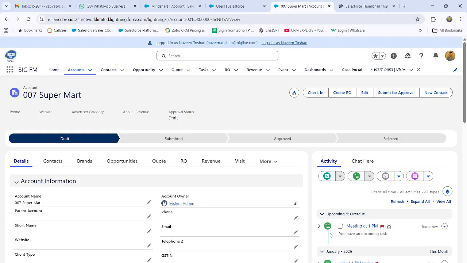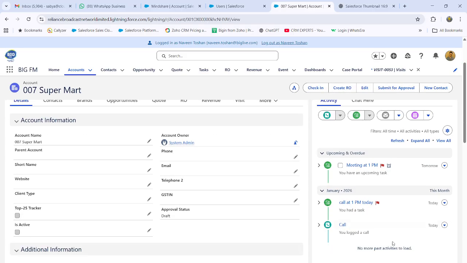Now let's take one more example. This particular account was handled by some other executive in the past. He left the organization and you got this particular account. So if you go through all the history, you will get to know what action the previous executive has taken, what he has done, what he's supposed to do next, who the contact persons are. Everything will be very, very clear to you, and you will be able to start working on that particular account, right?